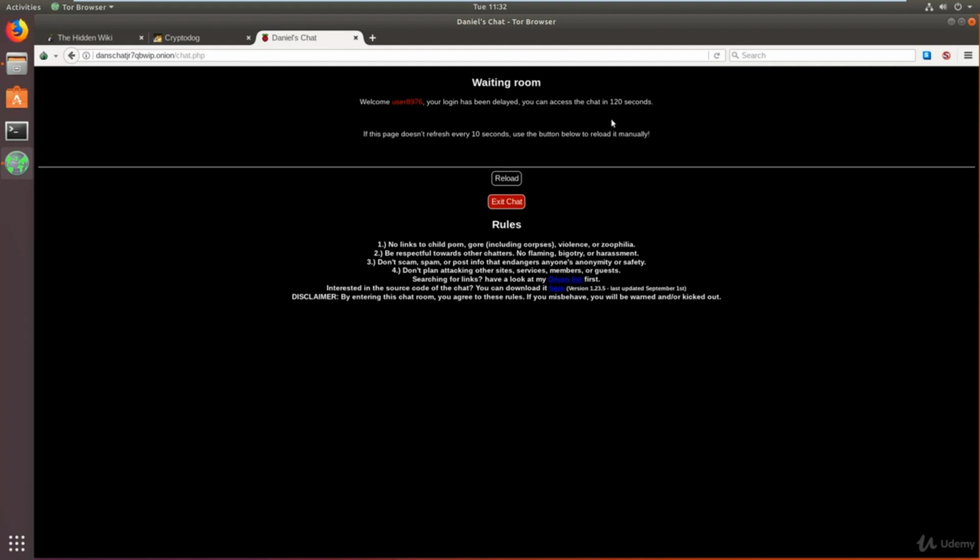So again, it's going to delay your login for 120 seconds in the form of a waiting room. This is just a way of verifying that you are indeed an actual person on the Tor relay, not a bot or a computer. By default, it's going to keep refreshing every 10 seconds until your time is up, and once it's done, it'll enter you into the chat room. I'm just going to let this complete, and I'll get back to you when this is done.